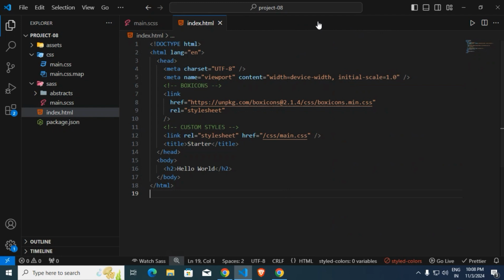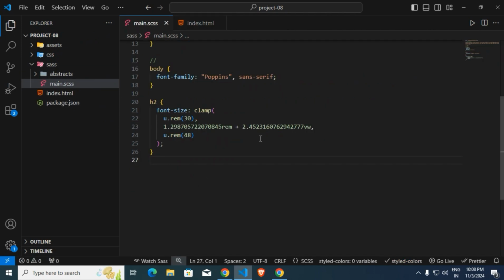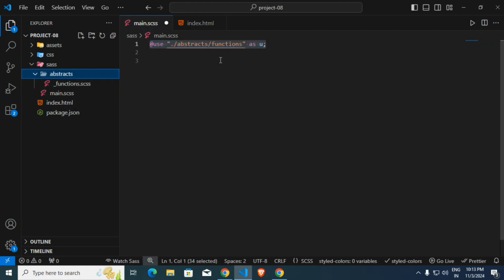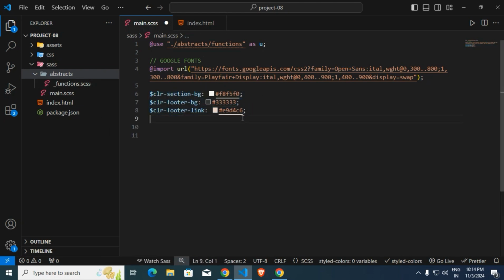Okay, so close everything. Now we can write our code. Before that I have to write some boilerplate code. So let's start our coding. Open the main.scss or main.css, whatever you are using, and code along with me. So this is for the functions that I used here. I am importing this and then importing the fonts. These are the fonts I need: Open Sans and Playfair Display, and then colors. These are the colors you will need, so you can write them down. Then I have a basic reset.